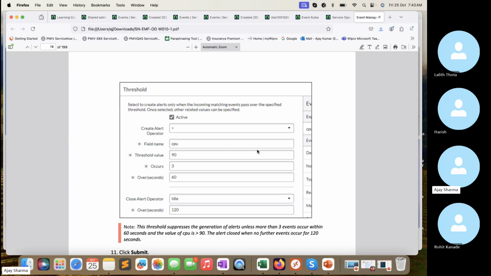Why are we using threshold? Yeah, that is right. Configuring the event rule is a different way. I can do that, right?